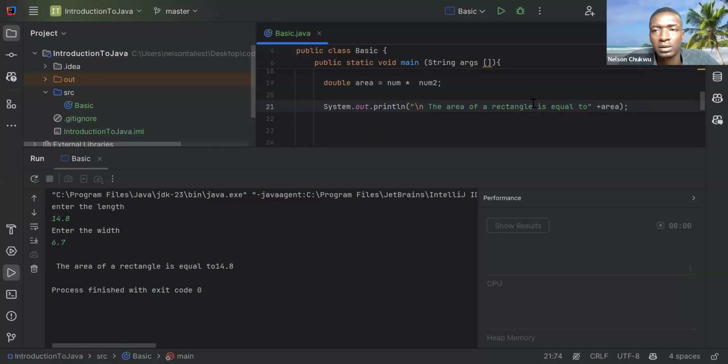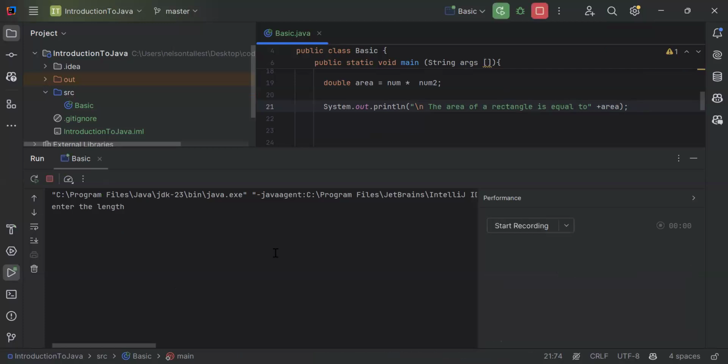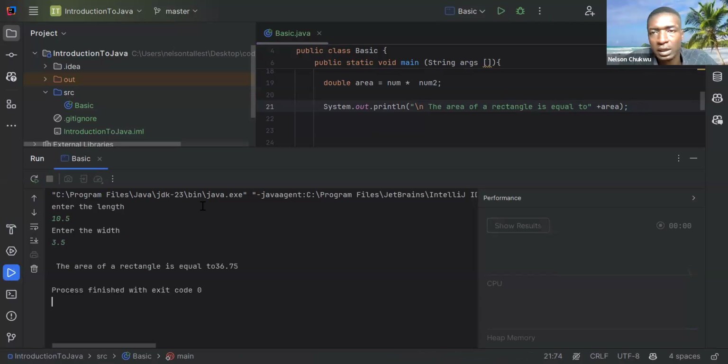All right, let's run it again. You see the difference. Enter the length. Length is 10.5. The width is 3.5. This is the area. You can see the length, you can see the width, you can see the area.